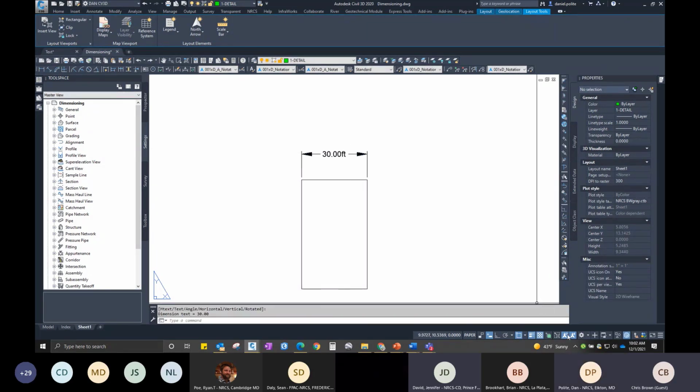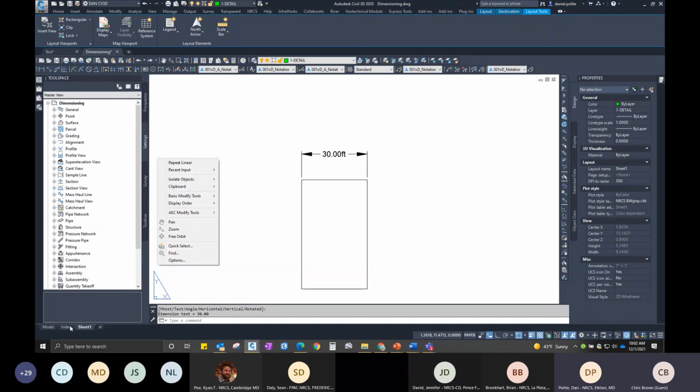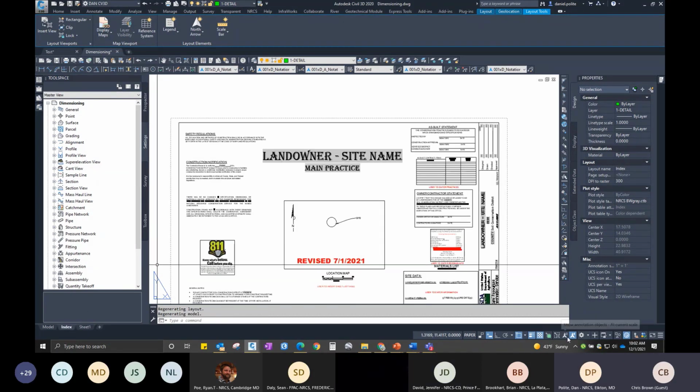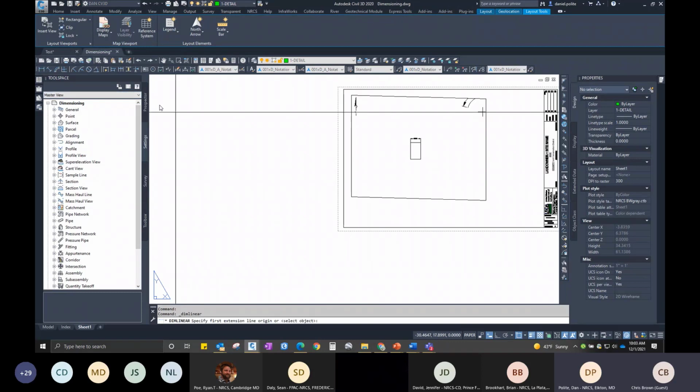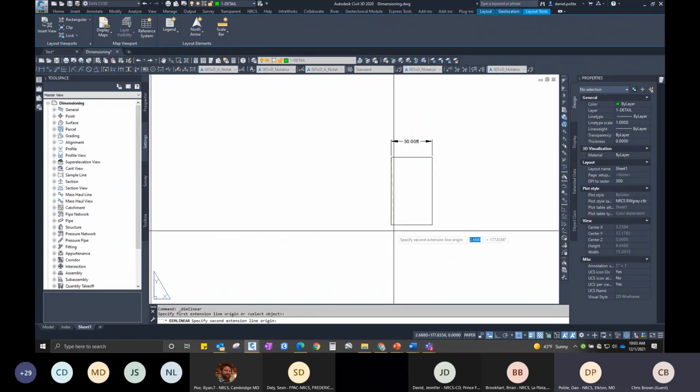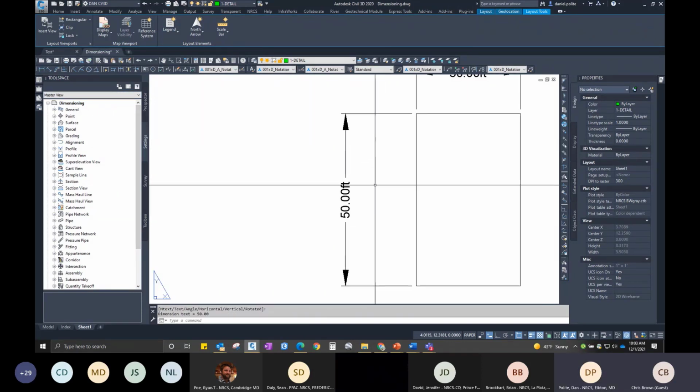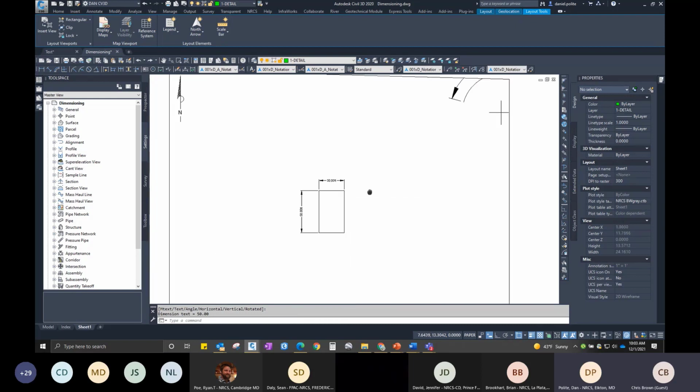I'll tell you why, because I didn't have this selected, the annotative objects. So that has to be selected. That's why. So now I'm in paper space again. And now it's showing me it's 30 by 50. It's just because I didn't have that selected from the previous.